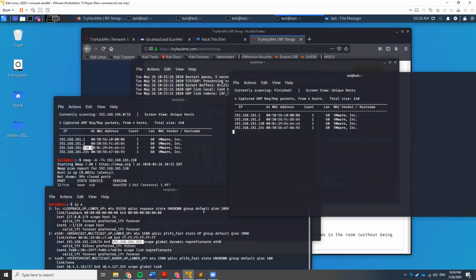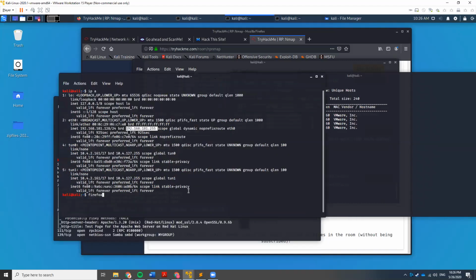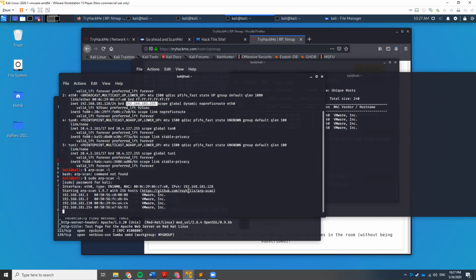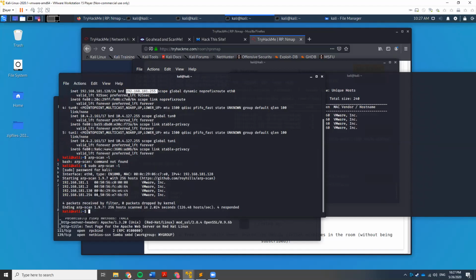Yeah, another way you can do it is you can try ARP scan. Sudo. See, I get the same thing again. What do we do with our own IP address again? What do we do with our own IP address?